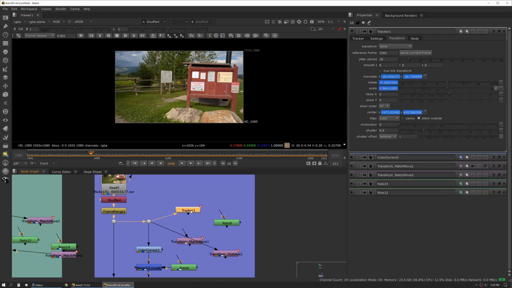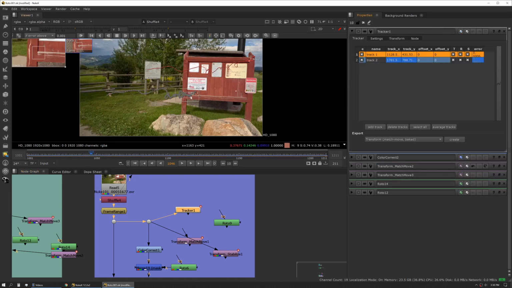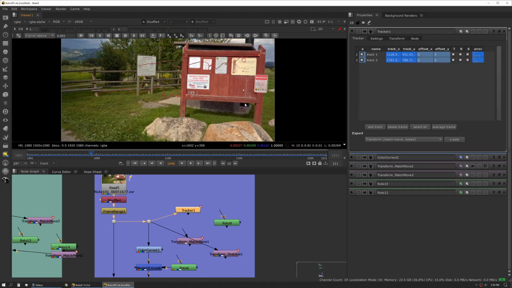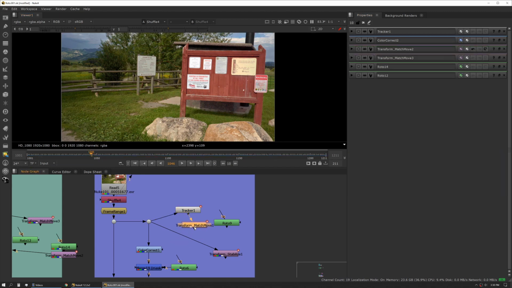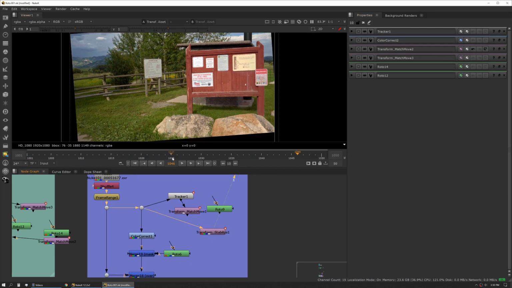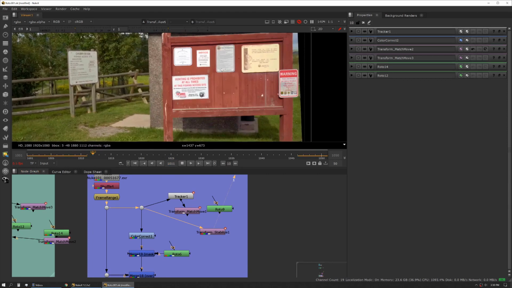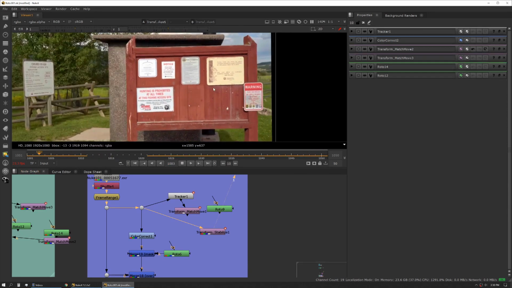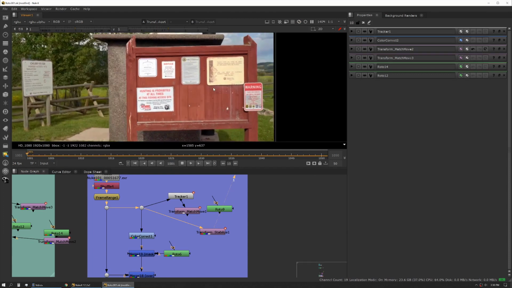So we have the same thing here. We've gone and tracked this shot. We have 2 track points in the corners, and then we're outputting a match move and a stabilized transform. In this case, we're going to look at our stabilized transform. You can see we're not fully stable, but we're much more stable. What we're doing is really reducing the number of keyframes we're going to have to create here.